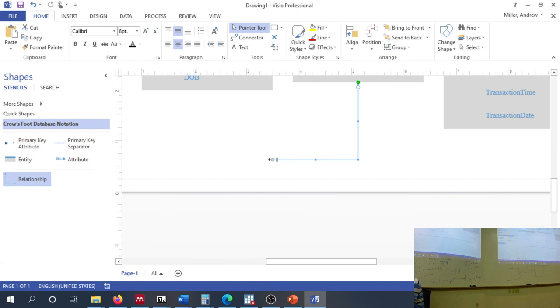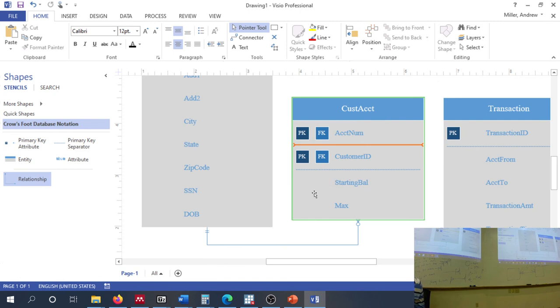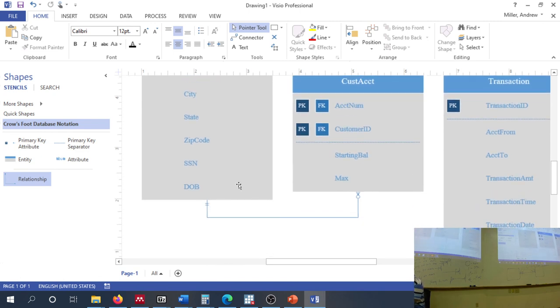Okay, so right now this says customer account belongs to one and only one customer. I think that makes sense because customer ID belongs to one and only one customer. That's a primary key, which means it must be present, and it means that it must be unique. So one and only one. Now, what about the other way around?